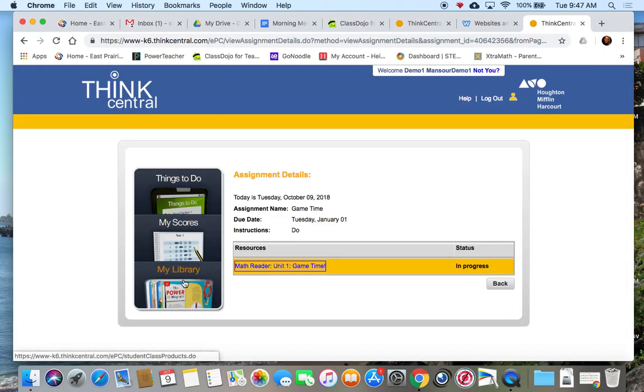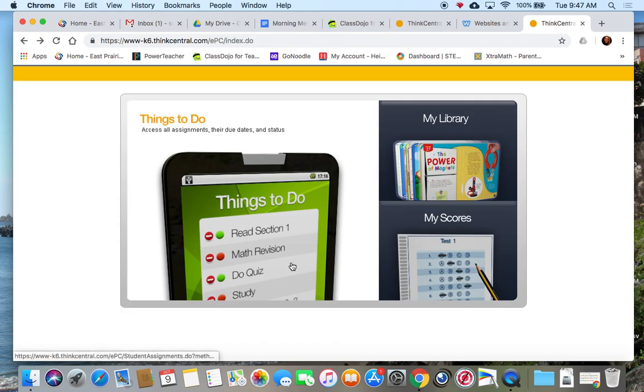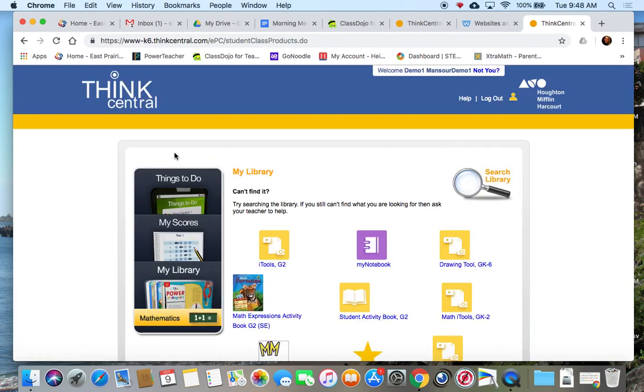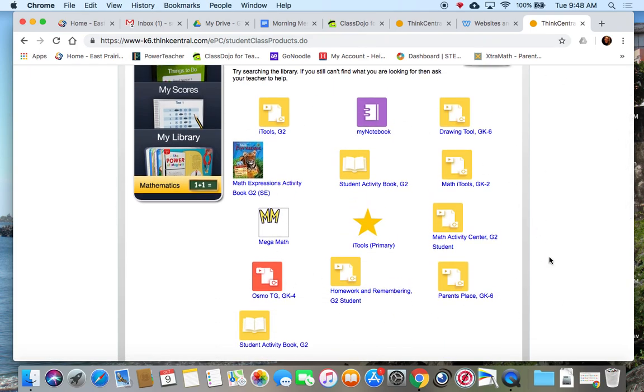So I want to take you back to the start page, because this is what I really want to show you. I don't even want you to worry about my scores because I can tell you I'm not doing anything with that currently, and I'm not sure if I will. What is most important is this feature, My Library. So when you click on this, you're going to have all sorts of things that you can click on.